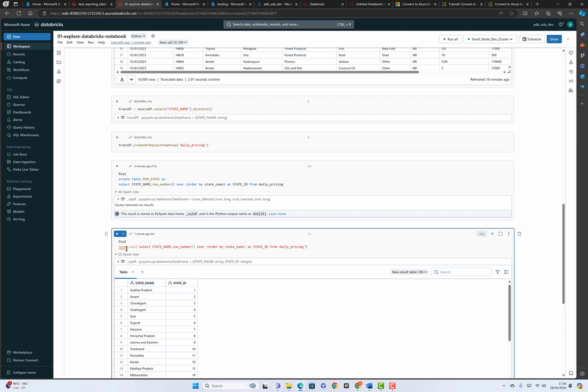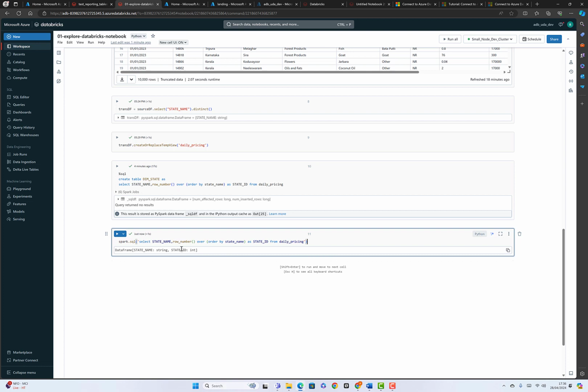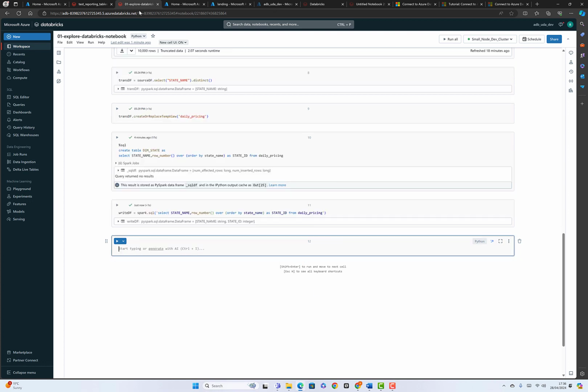It's giving an error because spark.sql is the Python Spark interface code. It's not SQL. SQL always needs to start with select or insert or update. So if you change this to Python, now it will create a new data frame with the state name and state ID. As I said, anything you create, you need to store in a Python variable. So I am converting the output of my select into a data frame first. Now I can write this data frame into my Data Lake storage account.